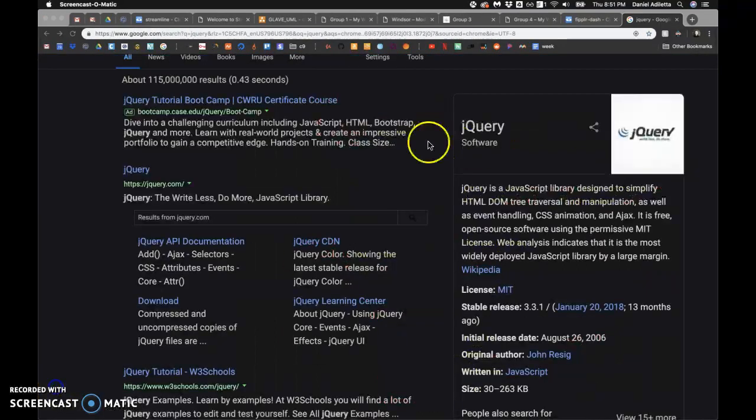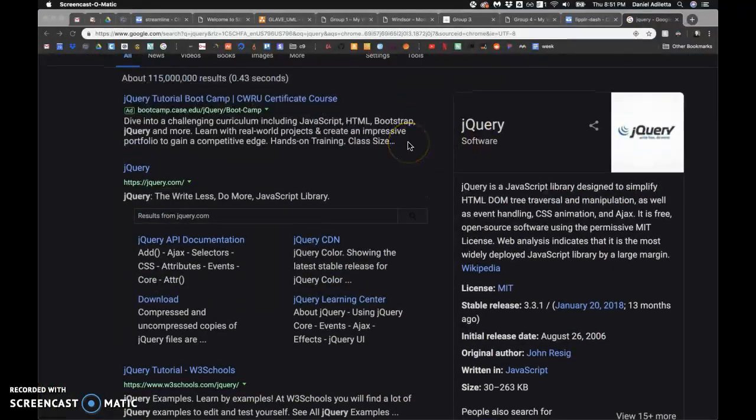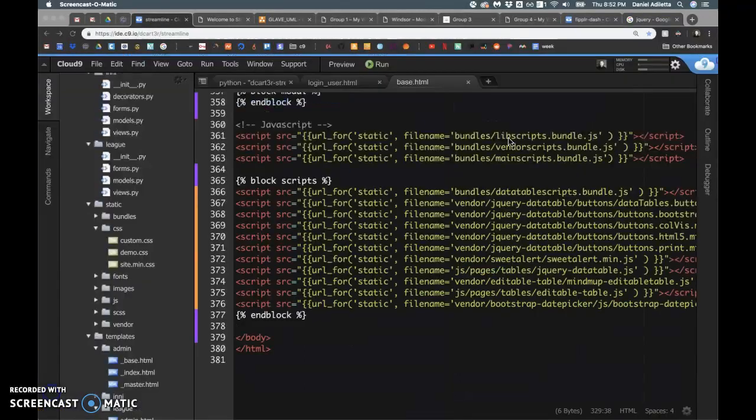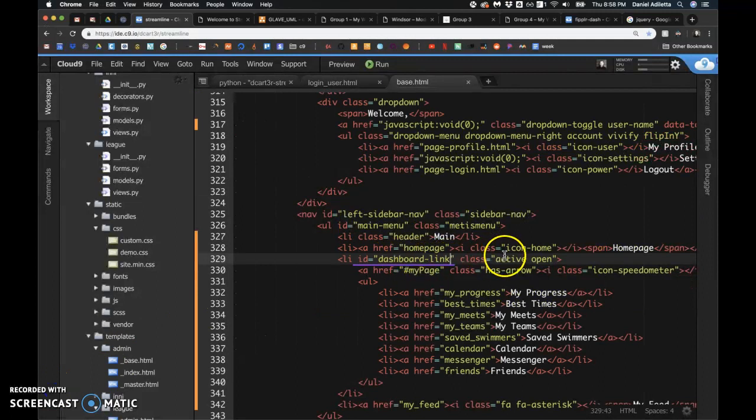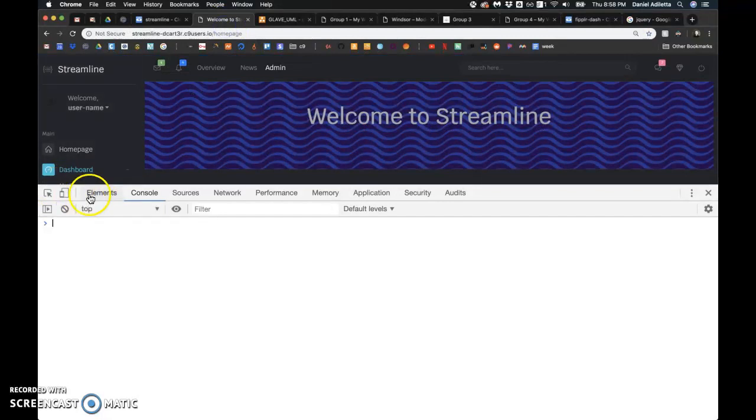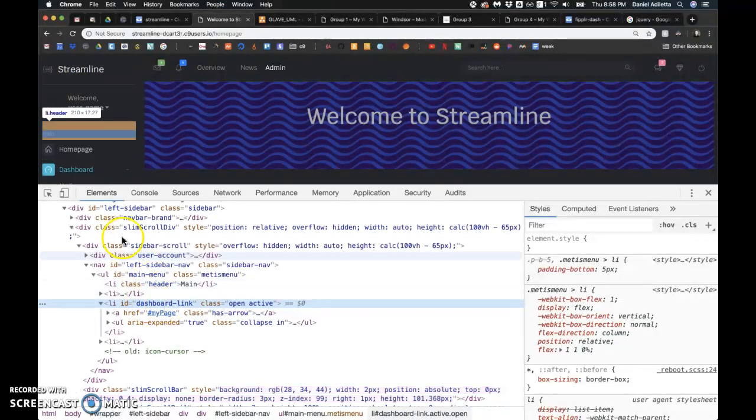No. Our website already uses jQuery. We can use just plain vanilla JavaScript, but jQuery makes JavaScript super easy. I bet if we go through this libscripts in the JavaScript thing, we'll find jQuery, because you have jQuery on all of these other tables that we're using. So I gave this dashboard link, that starts active, its own ID. And now I can inspect it. There it is, the dashboard link.